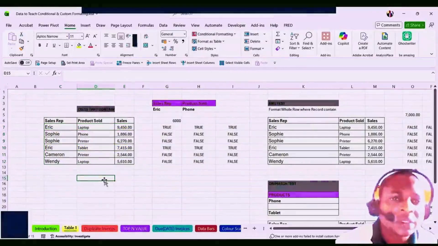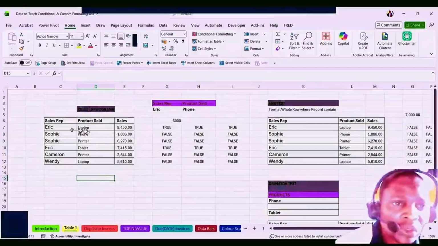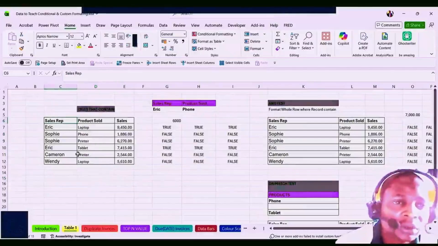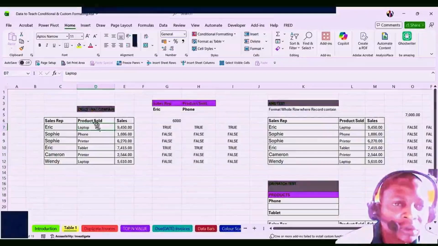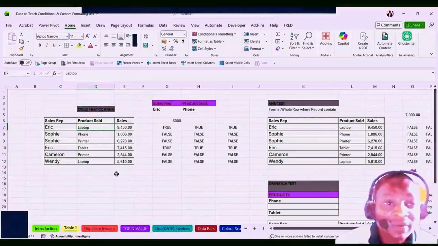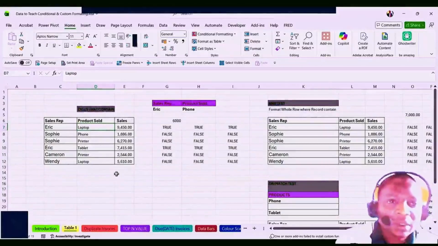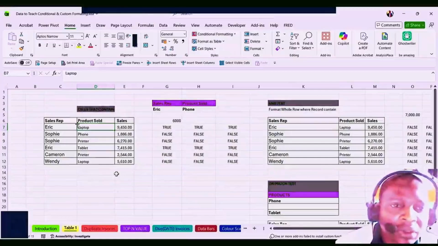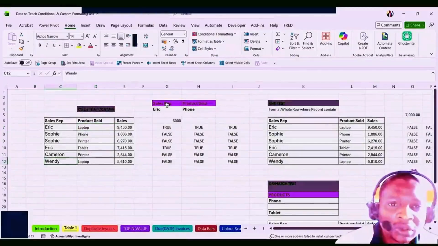Now, let's say this is data presented to you as a company director. You have some marketers that are reporting to you. These are the products they sold, this is the amount they sold, and you have several like that. You want to ask, what did Eric sell? How many times did Eric sell? And what are the items that Eric sells, for example? So this is salesperson, this is product sold.